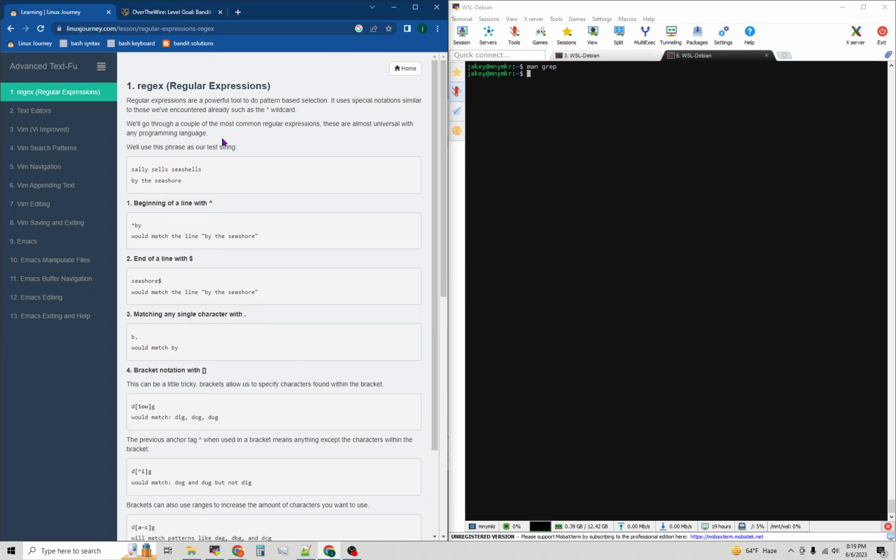Regular expressions are a powerful tool to do pattern-based selection. It uses special notations similar to those we've encountered already, such as the wildcard. We'll go through a couple of the most common regular expressions. These are almost universal with any programming language. We'll use this phrase as our test string. I'm probably going to do a whole series on regular expressions because it's pretty powerful stuff. So let's do this.